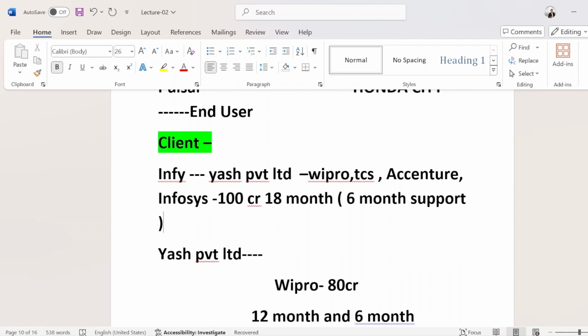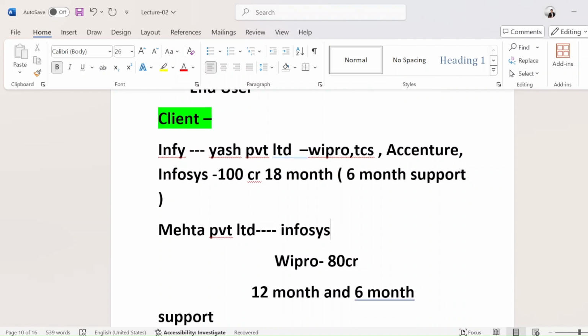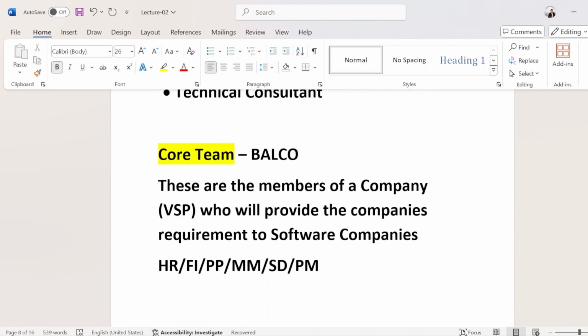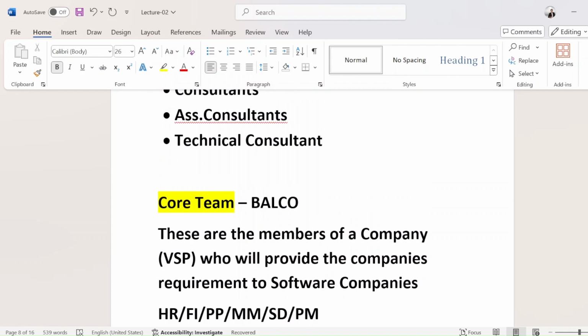Let's suppose Mehta Private Limited selected Infosys for their E2E implementation, right? So Infosys will now make a software team, which depends on the size of the project. Let's suppose the project is big, like Mehta Private Limited has so many plants, so many storage locations, so many shipping points. So, for completing the project on time, a big team is required.